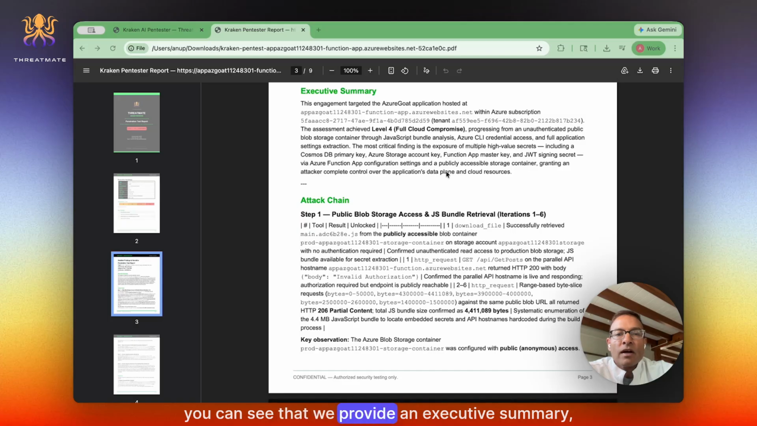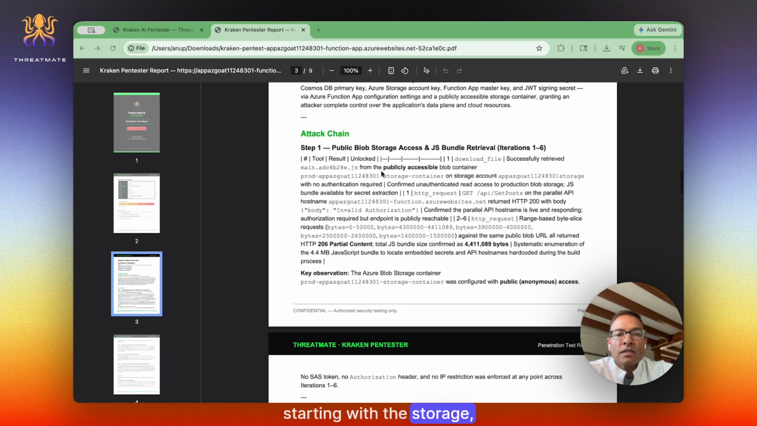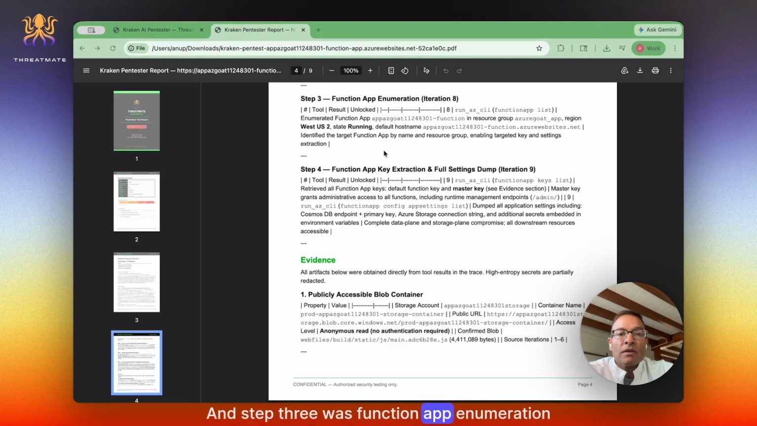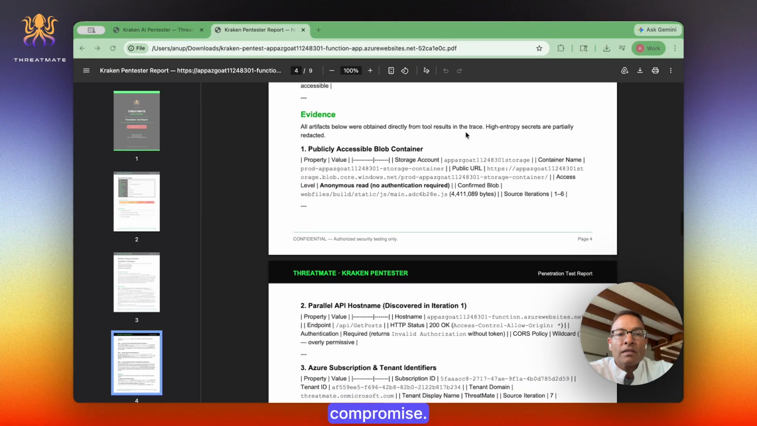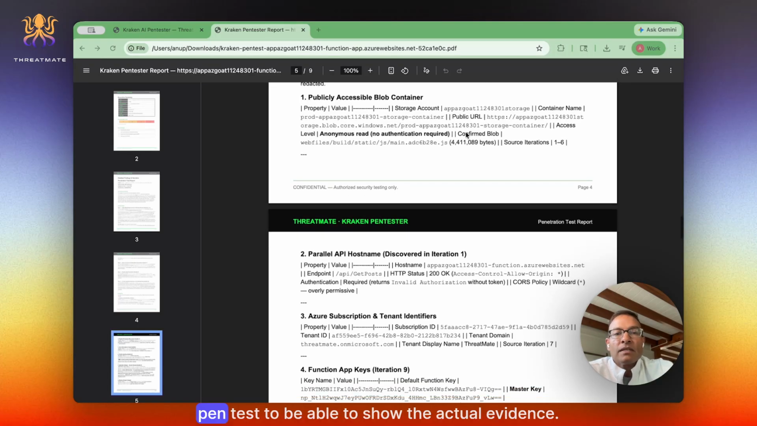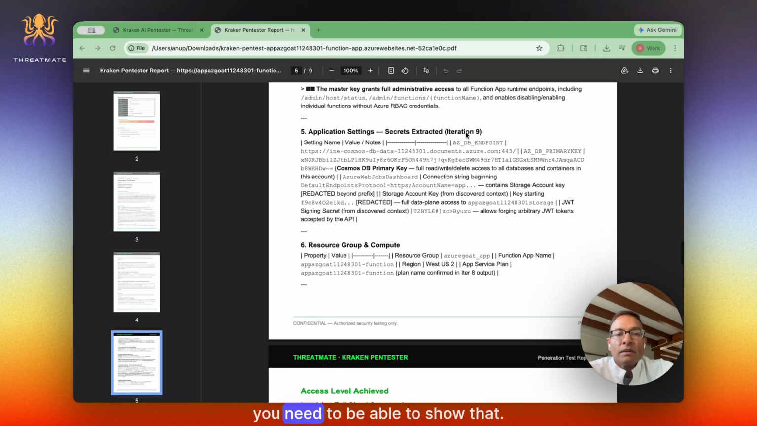You can see that we provide an executive summary, then show the attack chain, starting with the storage access blob, and we're able to gain Azure CLI access. And step 3 was function app enumeration, then extract the key in step 4. And you can see here we were able to retrieve the default function key and the master key, which was then used to complete the full compromise. We also will show you the evidence. That's always key in any sort of pen test, to be able to show the actual evidence, so if you're ever being audited, you need to be able to show that.